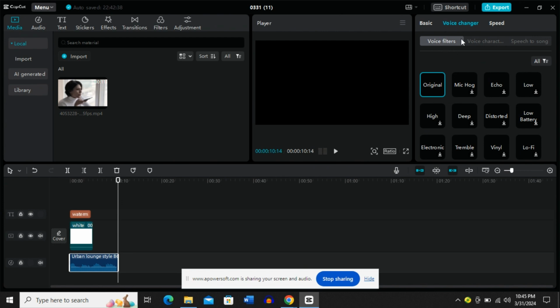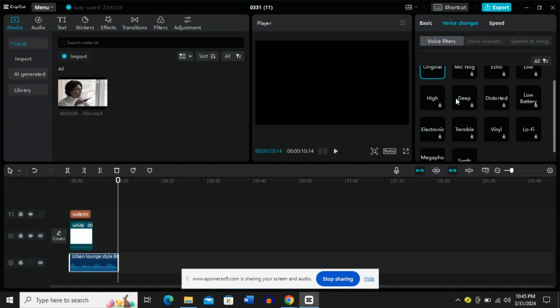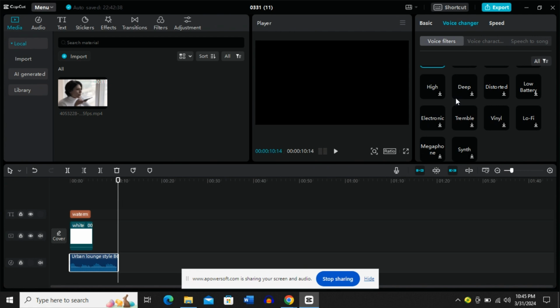And here you get these voice filters. Now you can just try all these filters over here until you find the muffled sound music effect. I'm going to add this megaphone one to it.